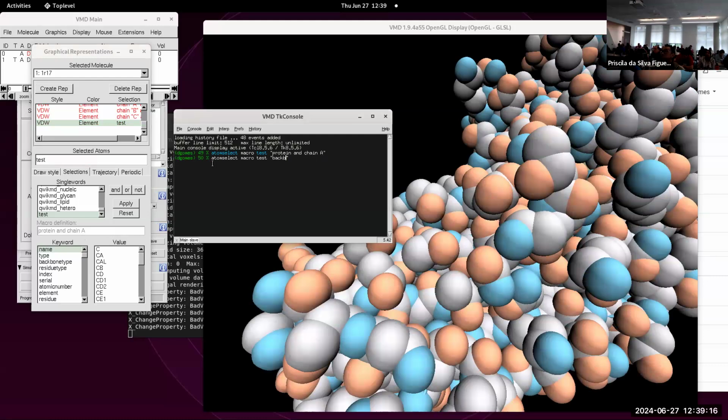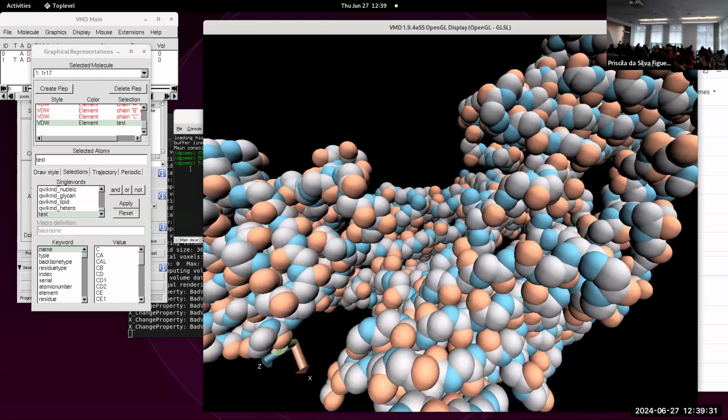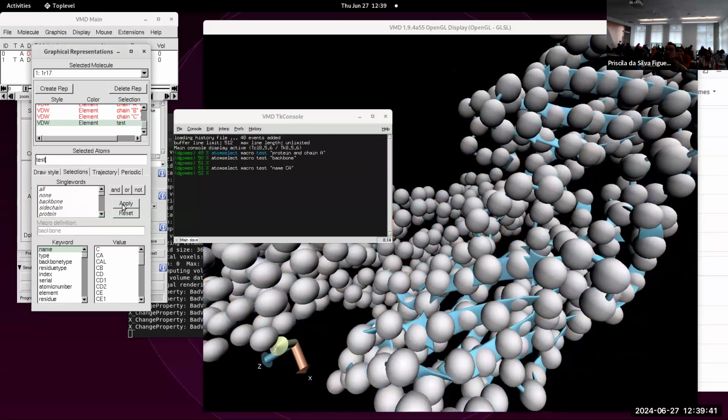backbone. And it created a new class. Great. Enter. Just apply again. Now it jumps to the backbone atoms. I can do name CA, and then apply on C alpha. So you can change the macros at will. Now you never have to type again the name of your protein and something, you just type a name that you created, and it stays there.